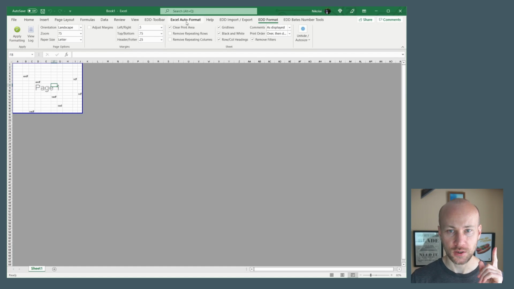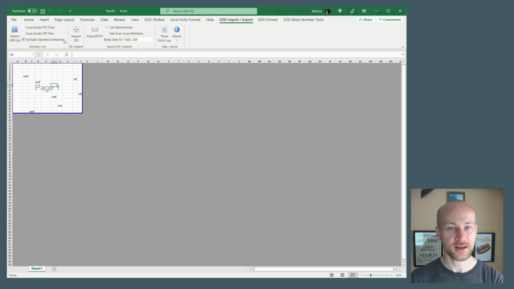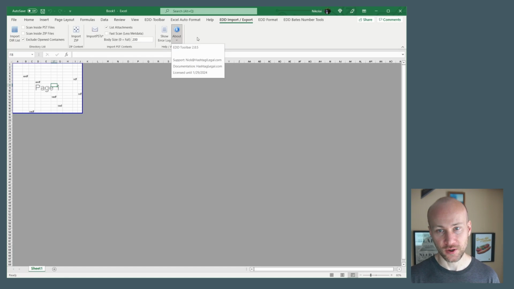So the format toolbar has been transferred. It works. It wasn't that hard to do, not a big deal. The Bates number tools have been transferred also. This was a bit of a pain because you've got to go through each one of them, transfer and rewrite the code. And then the import export, kind of how we saw it before. So you can still create a dir list and do all the other stuff. Oh, I put the about in, so we can look at the current version of the application and things like that.